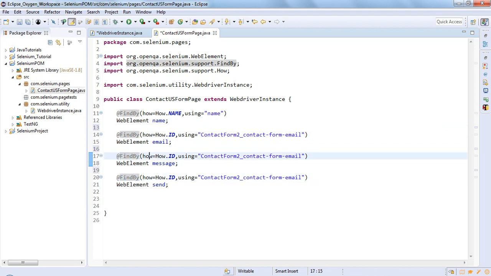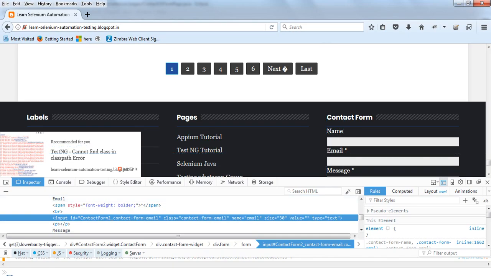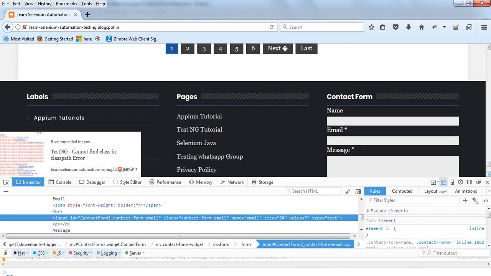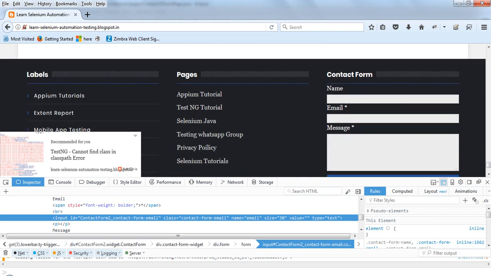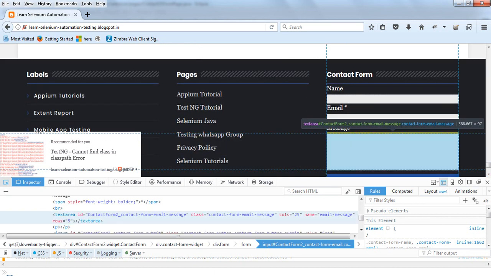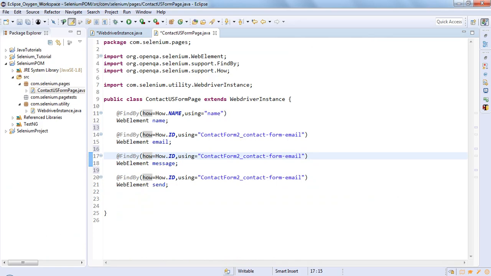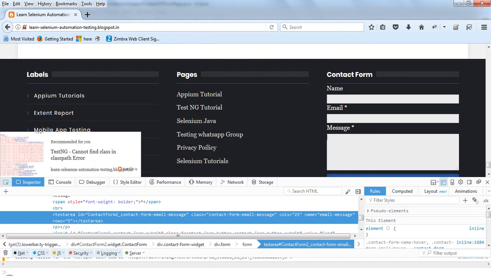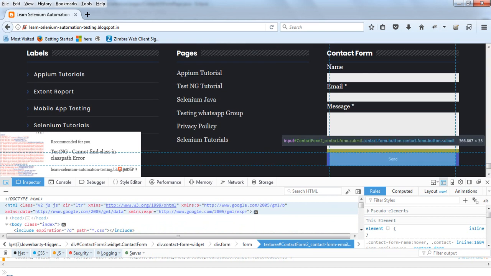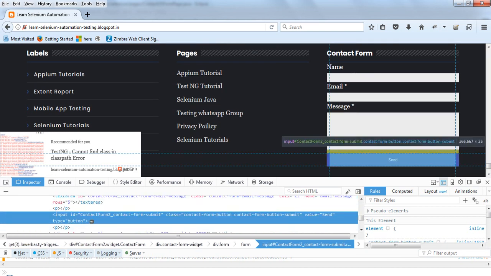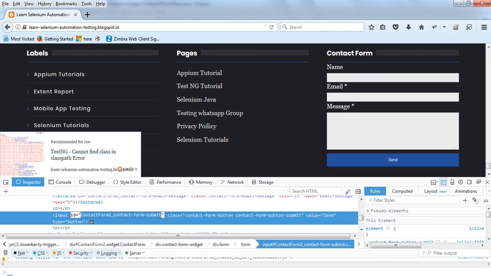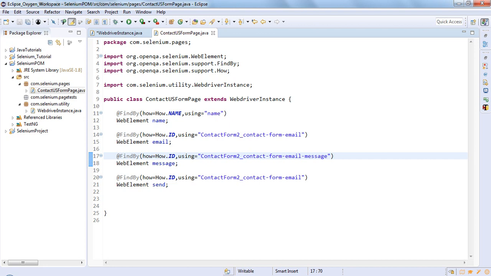Now I want to use it for message. Email is done, message, right? It's a text area, so it also has an ID. It has only one text, that is message. And last I want to click on send. Just click on send, it also has an ID, right?